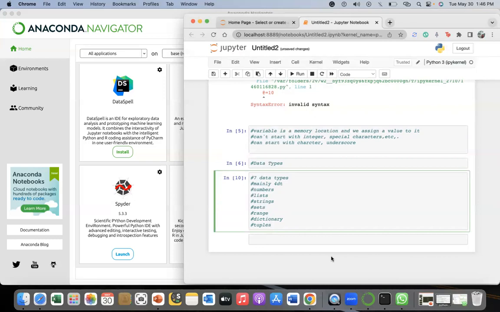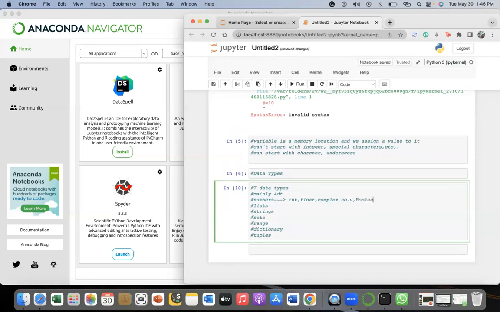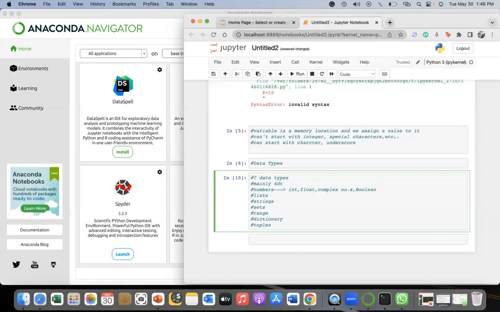So numerical data types in Python hold numerical values, and there are 4 subtypes as well. In numbers, we have integer, float, complex numbers, and Boolean. To find the type of any variable, we can use the type function. It will return the type of the mentioned variable.